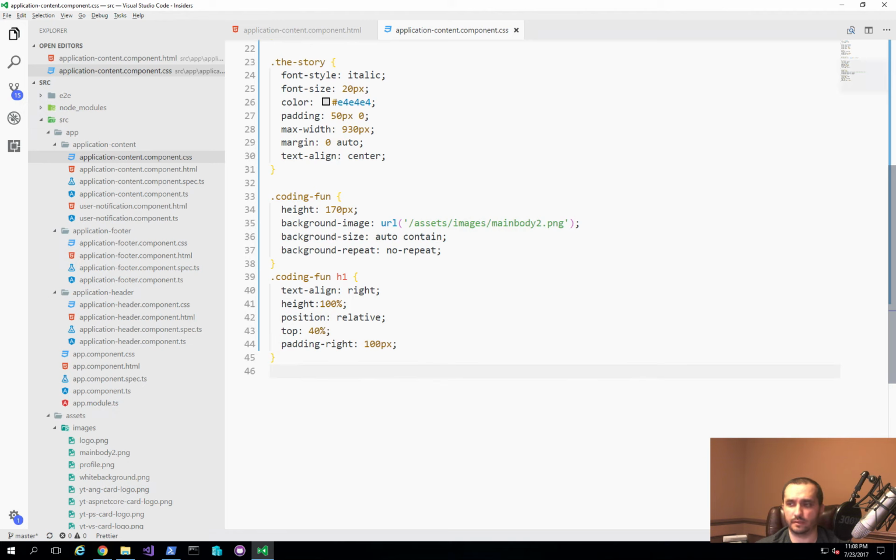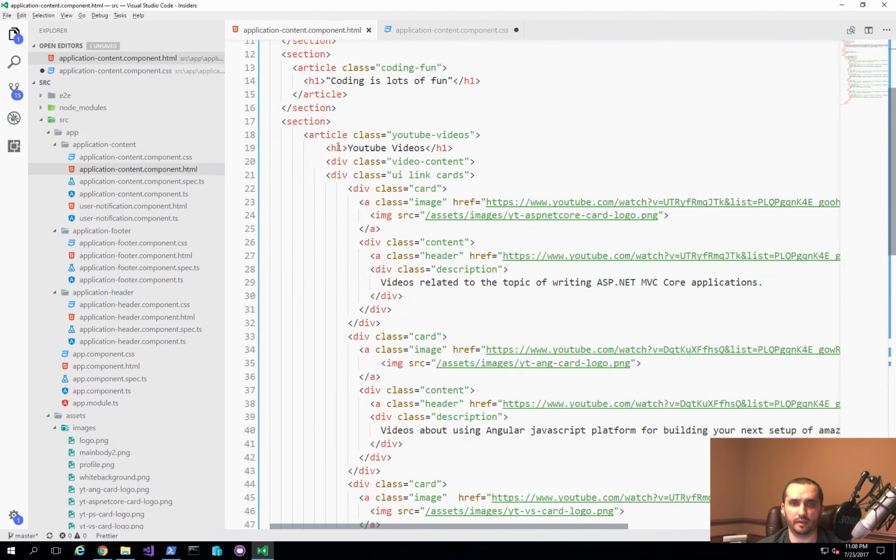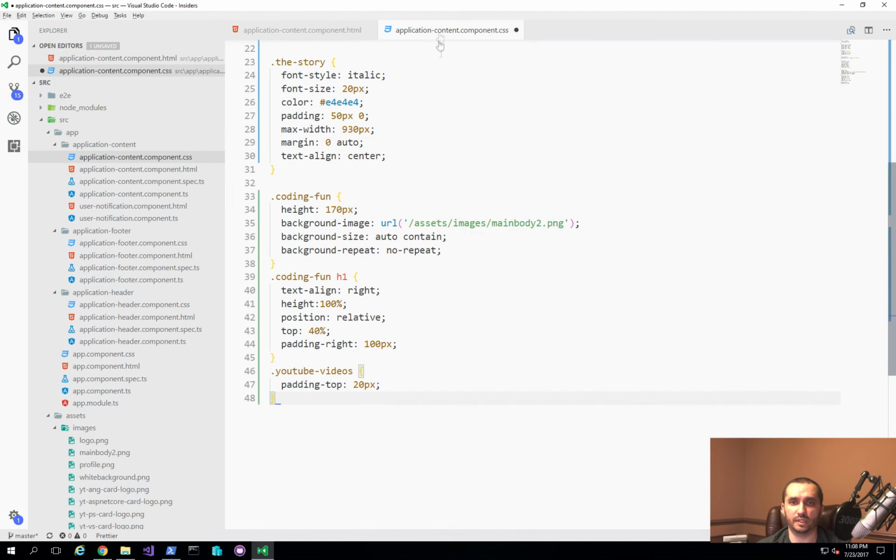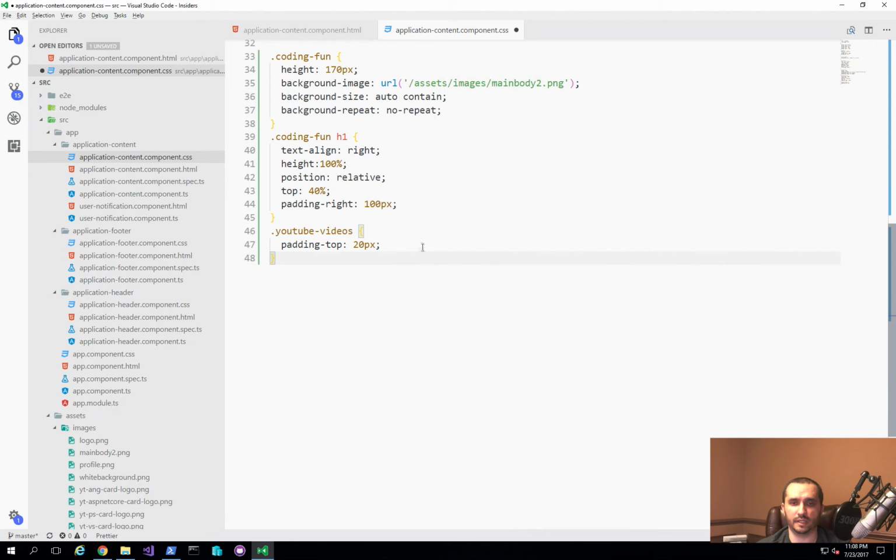Now the next area that we're going to focus on is actually the YouTube videos itself. And we're going to start off by creating this class called YouTube Videos. And this is actually representing that main container element, YouTube Videos. This is what's going to allow us to actually control the positioning a little bit better of that entire section.